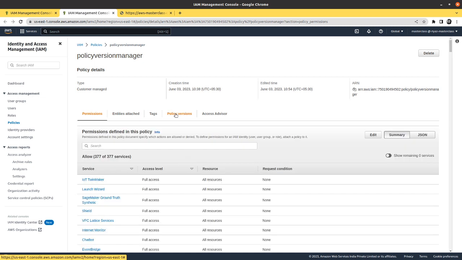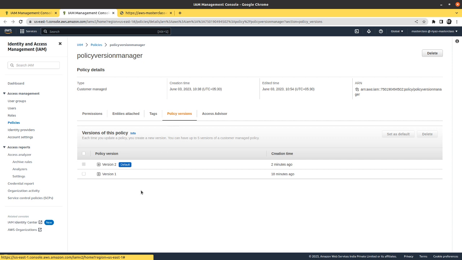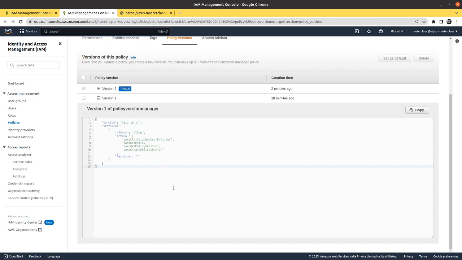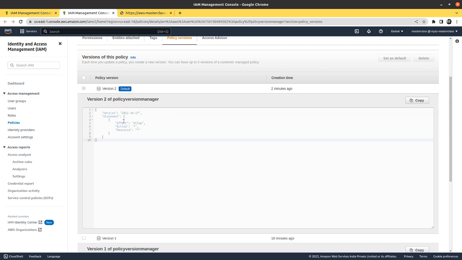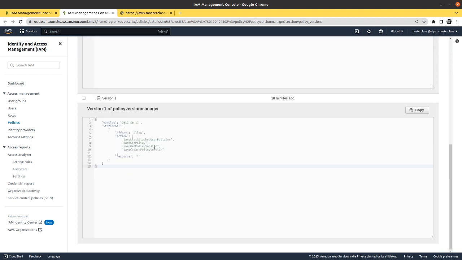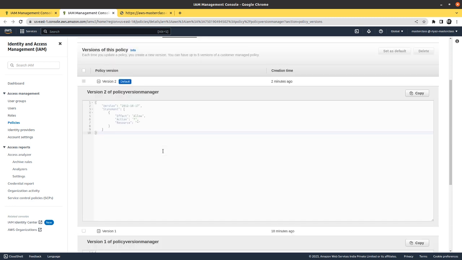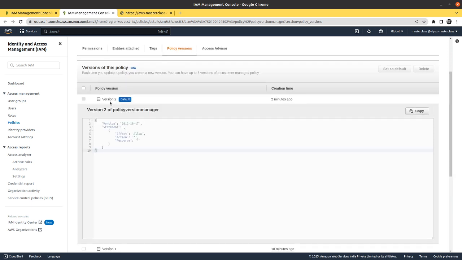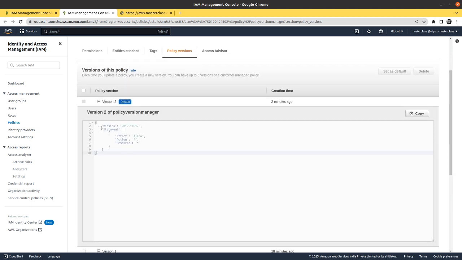And if you notice, you can go to policy versions. Do you see there are two versions? Version 1 was what was created and what was attached initially to the user. Version 2 is what you created because of the ability to create policy version, which was in version 1. Because of that ability to create a new policy version, you were able to create another version and make it the default in a single command.